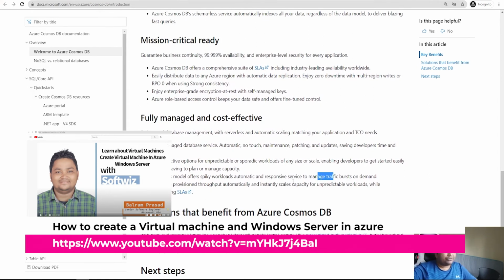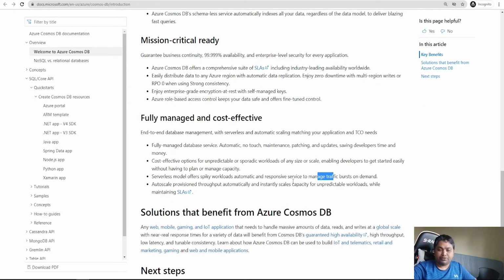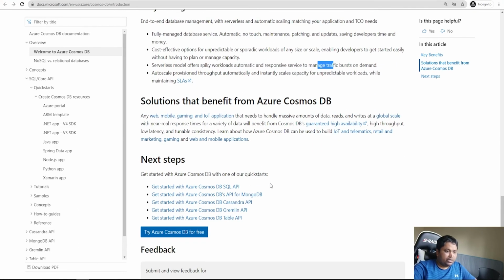It has a serverless model also, where you can have a spiky workload where you do not know the pattern of your load, so you can use that. Or you can have auto scale provisioned throughput, where you know your load pattern, for example you know that your site is expecting load on weekends or on some sale day, and you can use that. So there are different options, and we can go ahead and see that.